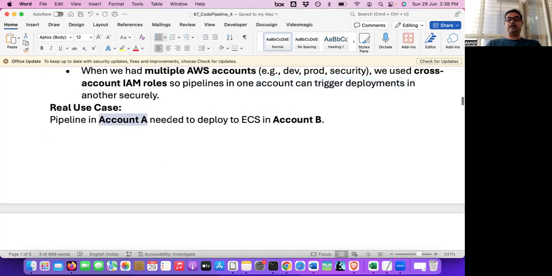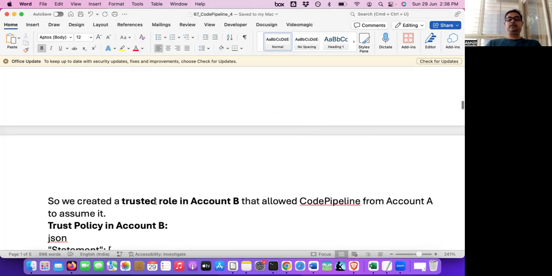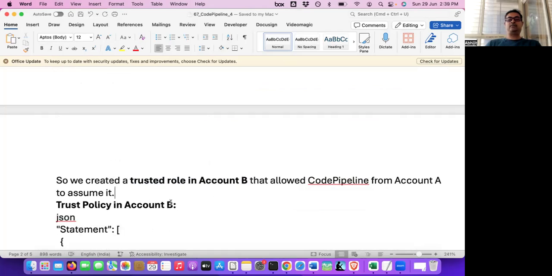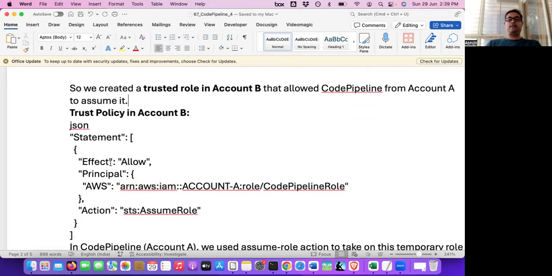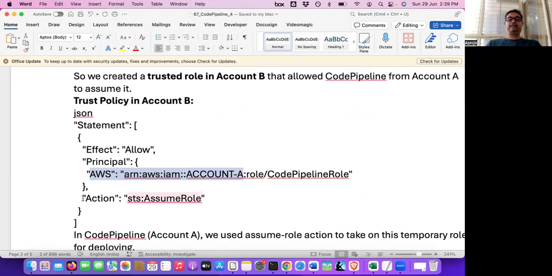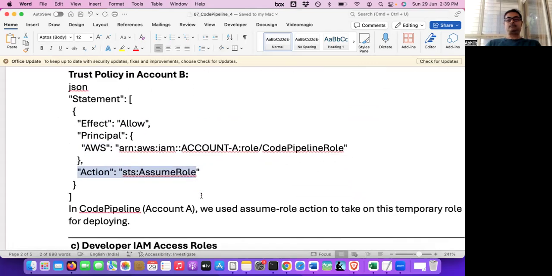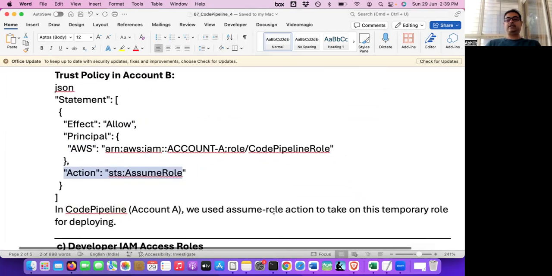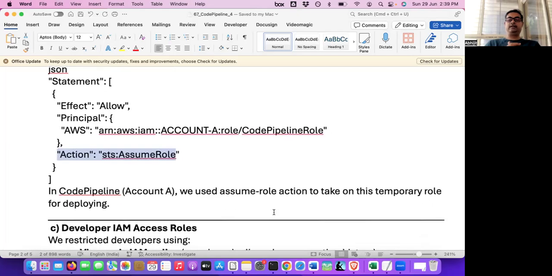So account A needed to deploy ECS in account B. We created a trusted role in account B, which allowed CodePipeline from account A to assume it through the trust policy in account B, and then it is able to deploy. The trust policy allows the AWS IAM role, account A's account ID slash CodePipeline role, the action sts:AssumeRole. So in CodePipeline in account A, we used the assume role action to take on this temporary role for deploying. This is a temporary role we created.